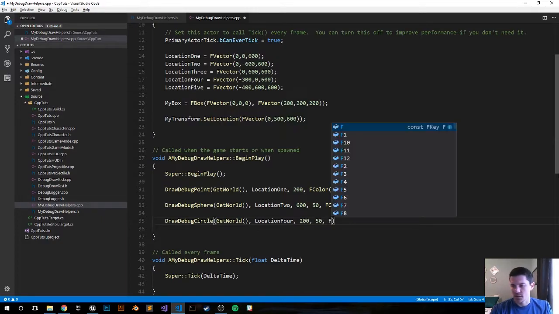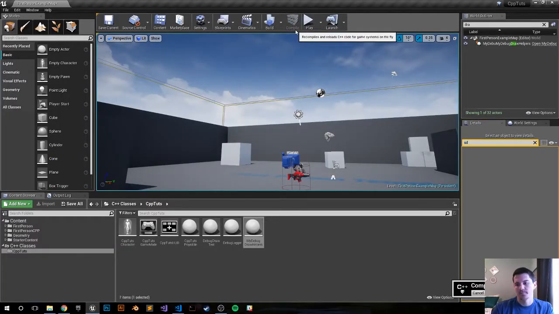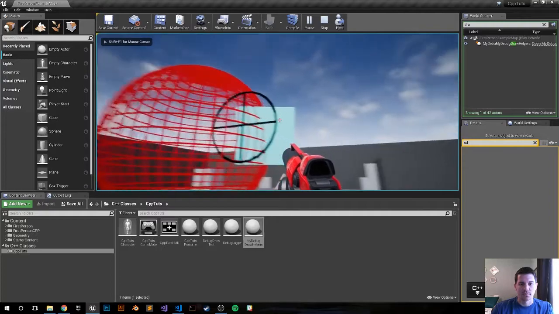250. We're gonna make it black. That color. True. -1, 0, and 10. Let's see how that looks. There it goes, and then we have that circle right there. That's pretty cool.